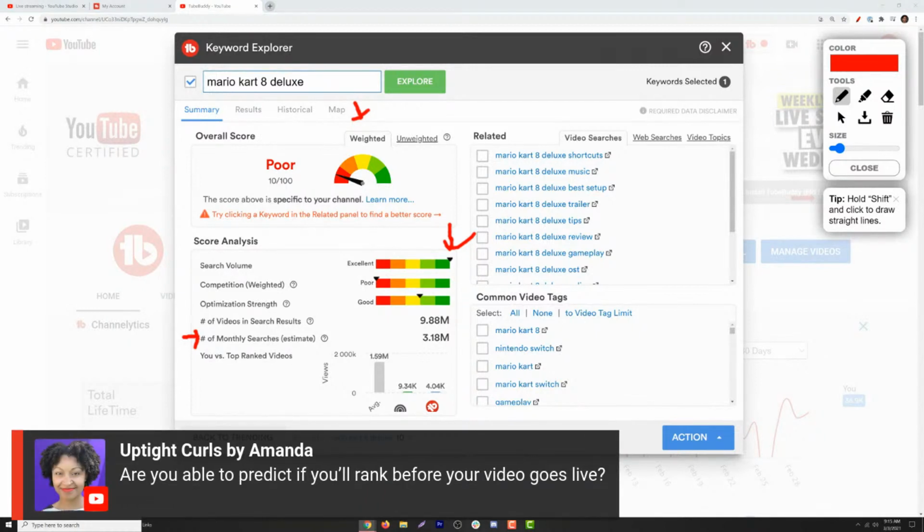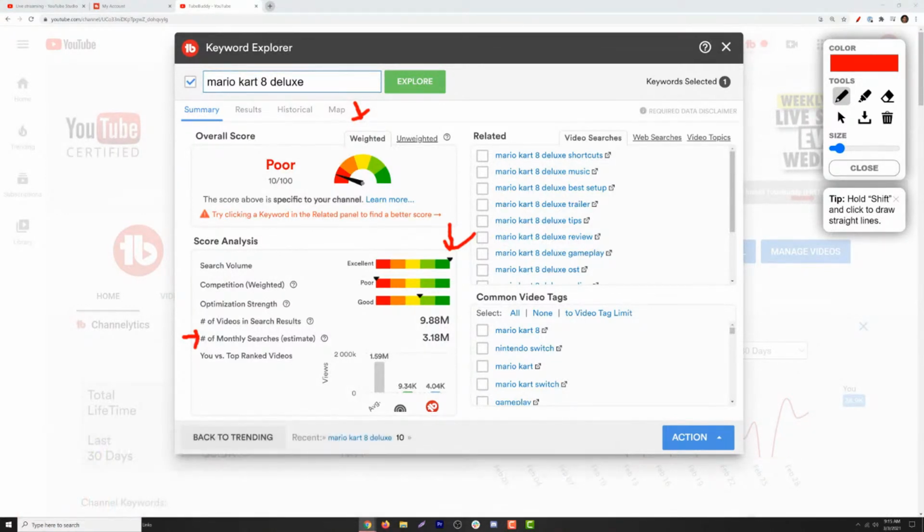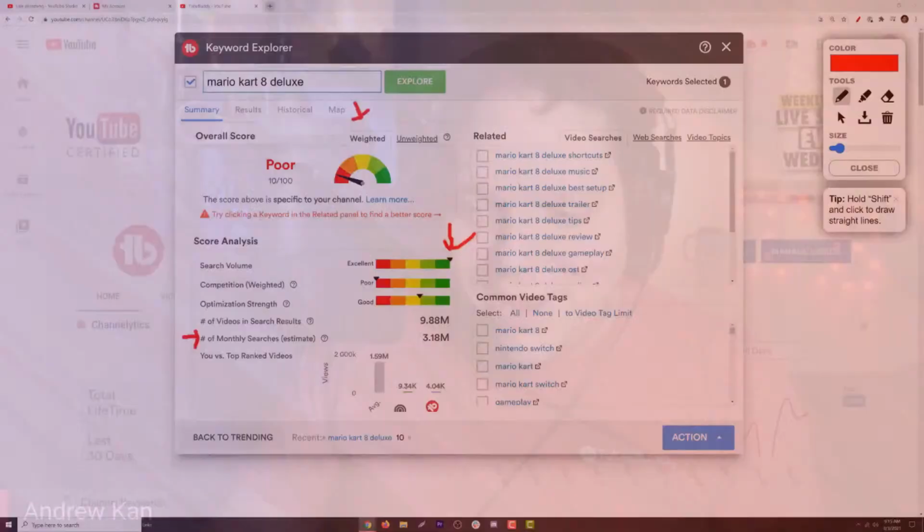So this is another question we get, and I think this is really topical. Are you able to predict if you'll rank before your video goes live? You can't necessarily predict if you're going to rank for anything, but there are some things you can see in the TubeBuddy Keyword Explorer that gives you a good idea. It helps you gauge if you can. And we'll talk about that in just a second.